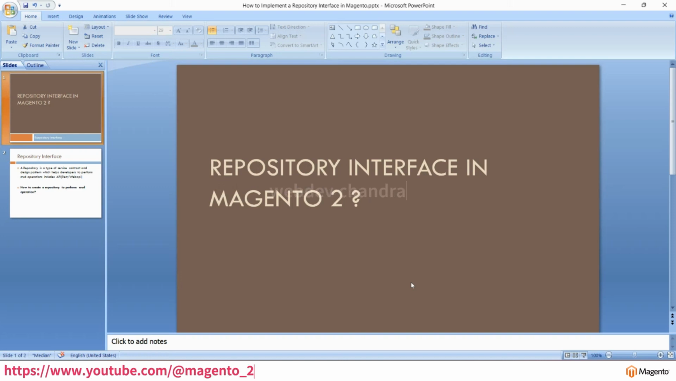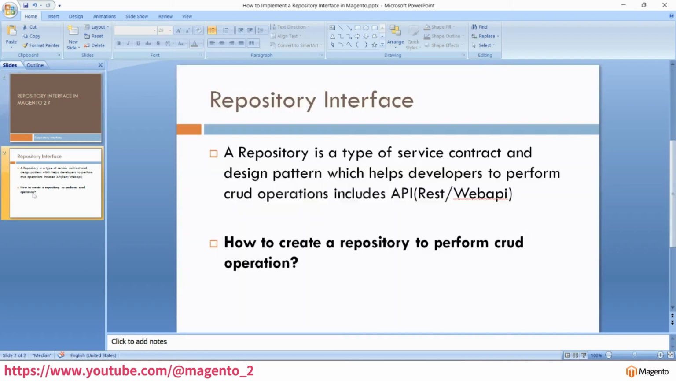In this video, we will discuss the repository interface. So what is a repository and how to create it? A repository is a type of service contract and design pattern which helps developers to perform CRUD operations, including API. That means REST or Web API.